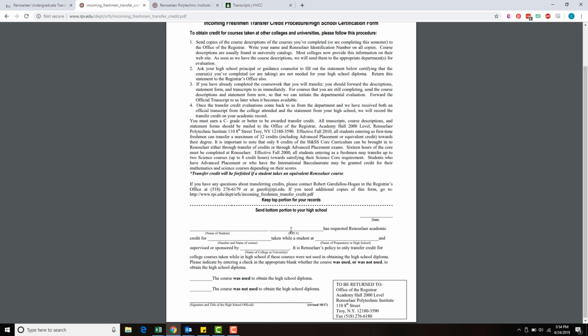Once this form is signed, make sure to send it to the registrar's office here at RPI. The information is in the bottom corner of the form. Once RPI receives both your official transcript and your high school verification form, they will process the transfer credit and it will show up on our end.